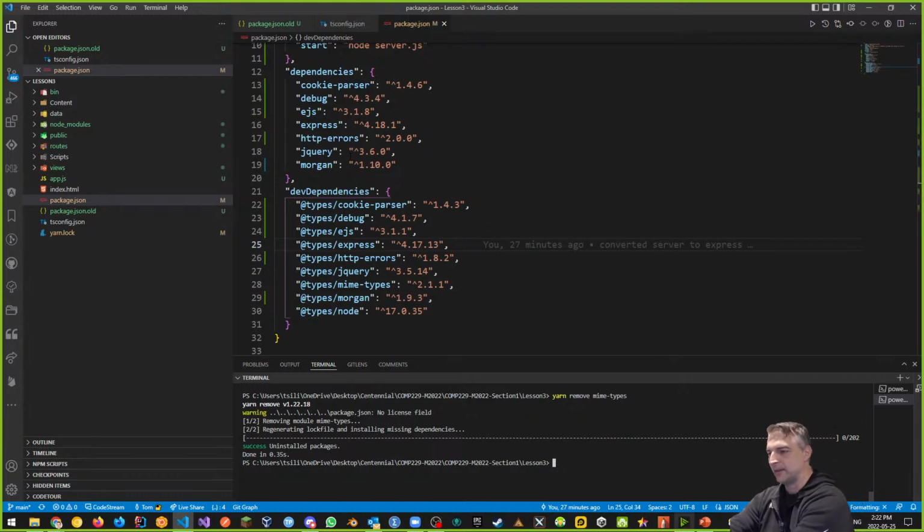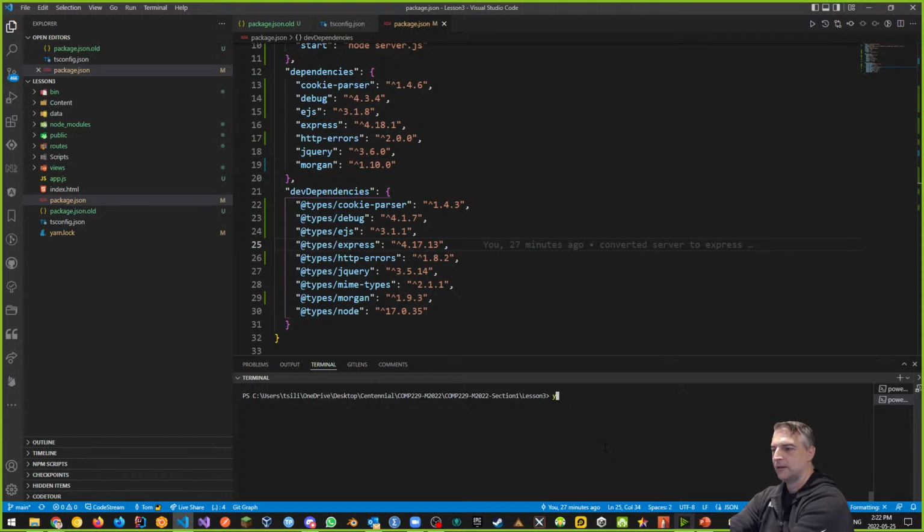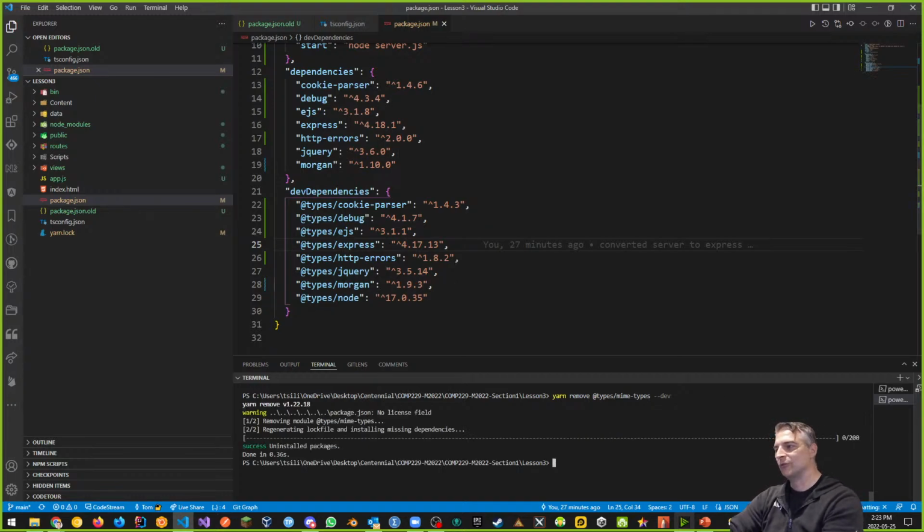And I can do the same thing. I can say yarn remove @types/ and then the name of my module, minus dev, which means it'll remove it from the dev dependency section. Okay. And if I press enter, it's going to remove those two.